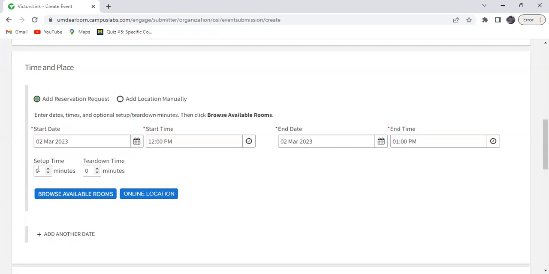Another cool function we have here now is the setup time. So in this example, if I'm having an event and I have a lot of decorations or a lot of different things that I know are going to take me a little time to set up, or even if I just want to be there a few minutes early and have the room so I can mentally prepare myself and make sure everything's all set, you can go into the setup time and put 30 minutes. That way you're able to show up 30 minutes early to the room that you want for your event, to help set up and have a little bit of a buffer before the event starts.